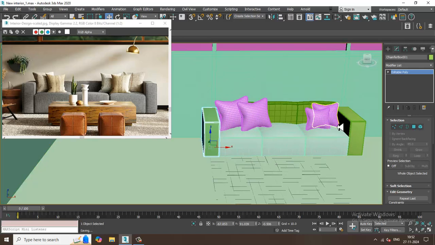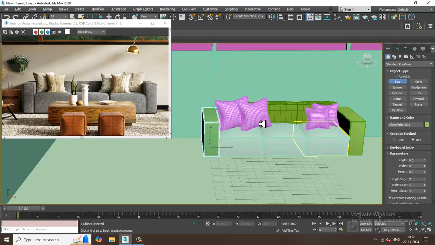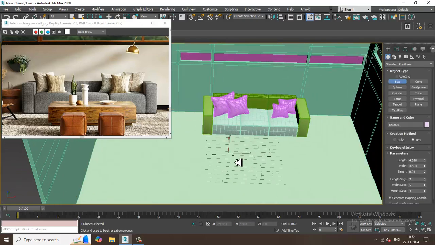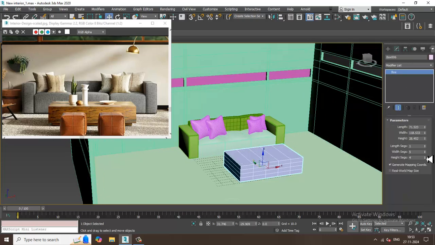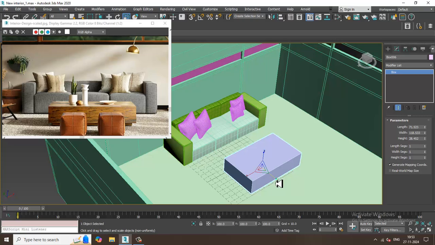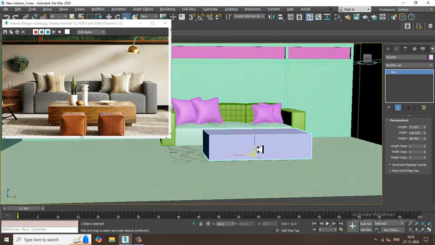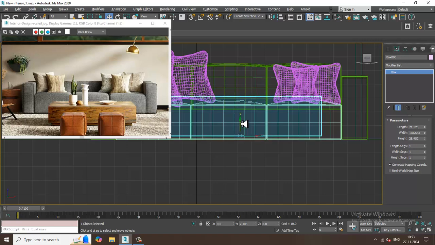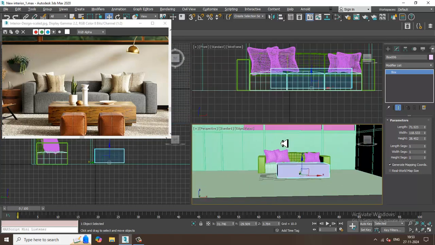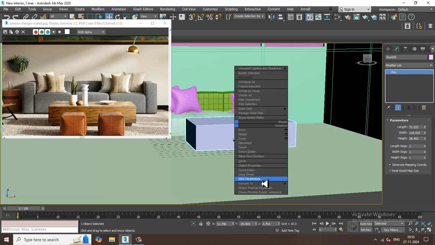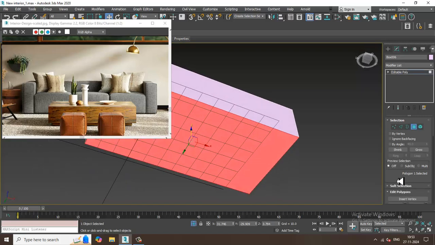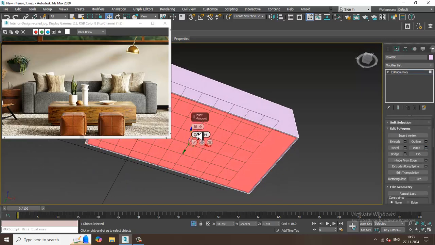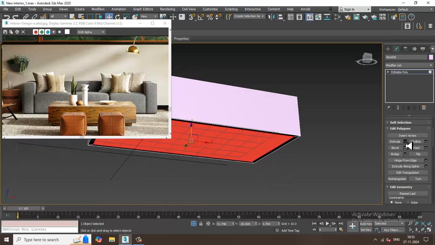So again I'll take a box for the table. I can just go into this, resize it slightly, push it up, convert to poly, shuffle it down, and let's give a bit of inset and extrude it a bit down.